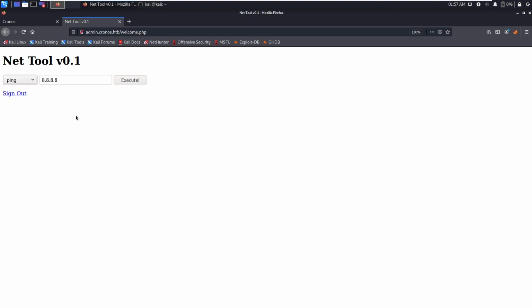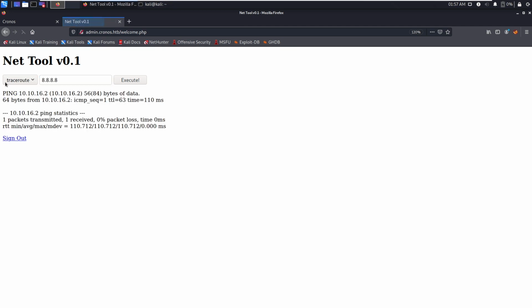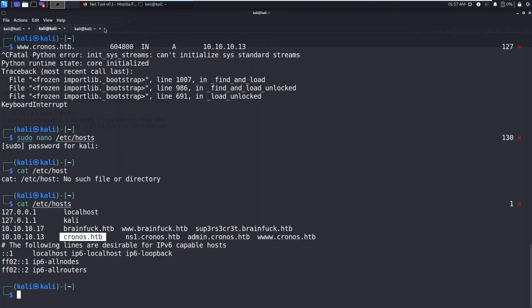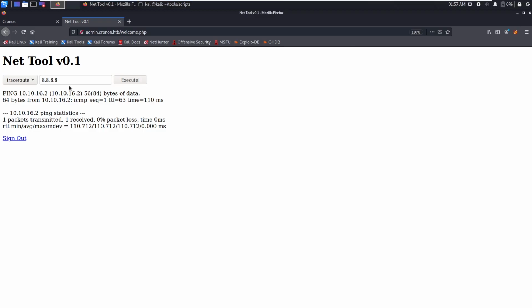So there is a traceroute and ping. Let me ping my machine. It is transmitting one packet. Now what I can do is say ping 127.0.0.1 semicolon whoami. You can see the output here. Our command gets executed.